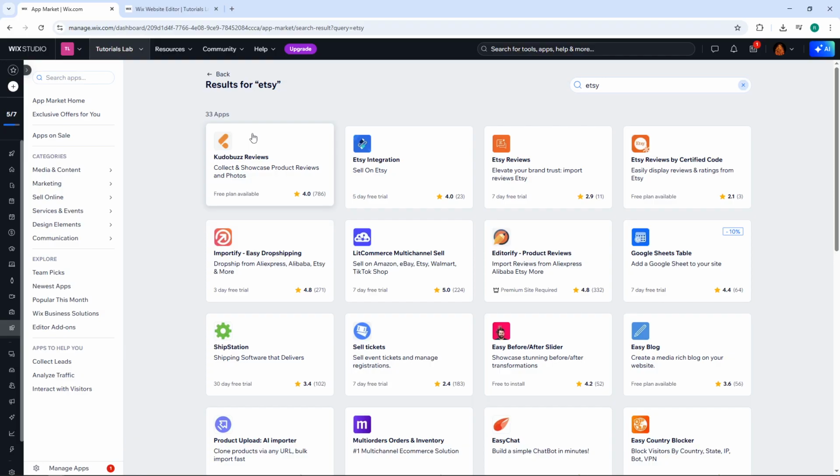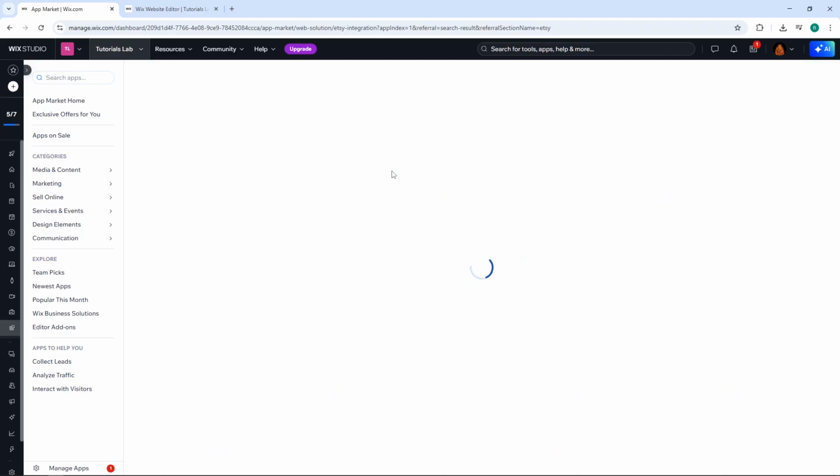From the search results that appear, look for the app with Sell on Etsy as its description. This is the official integration app that will connect your Wix site with your Etsy store. Go ahead and click on it to proceed.